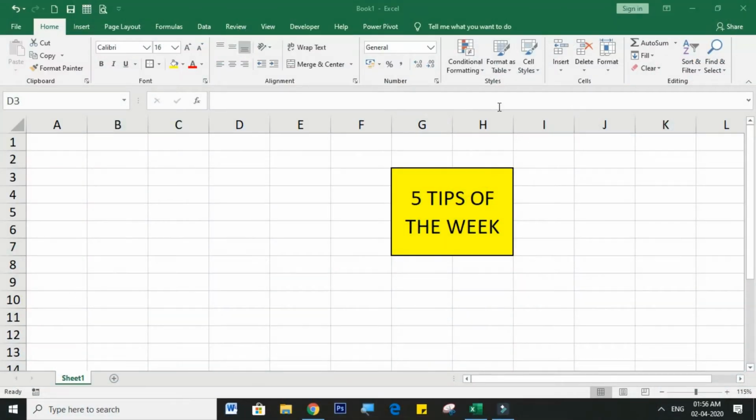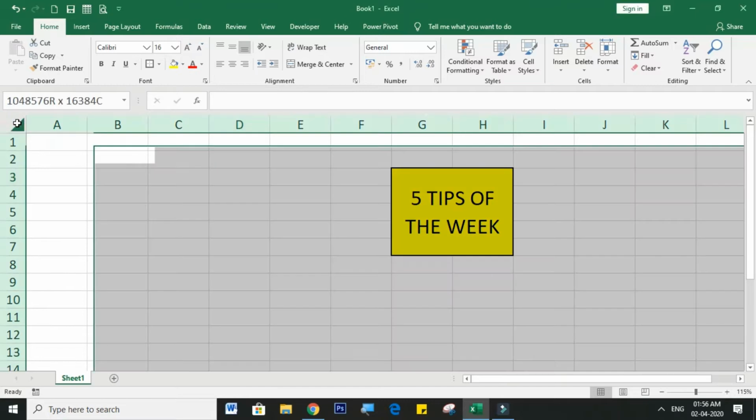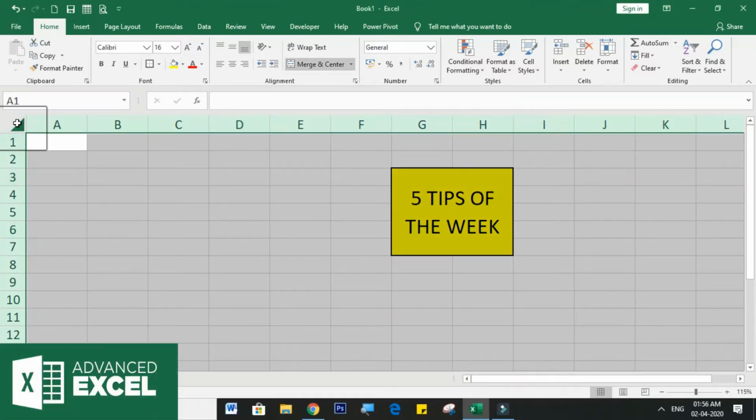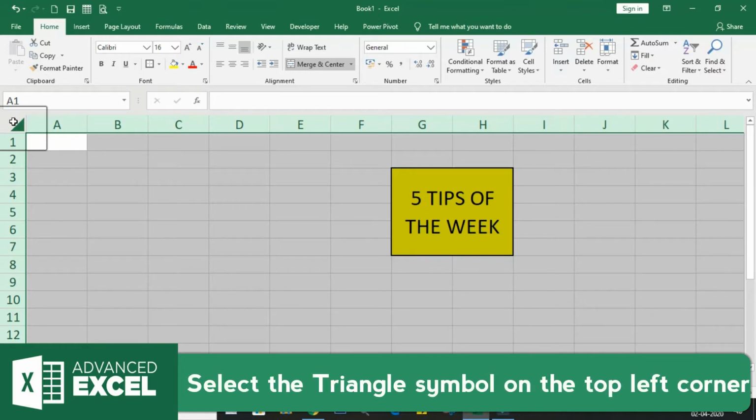Tip number 1: selection of an entire sheet. Selection of an entire sheet can be done by clicking on the left corner where you can see this triangle symbol, and just clicking on it, the entire sheet gets selected. You can format the entire sheet just after selecting this particular triangle selection on the left.